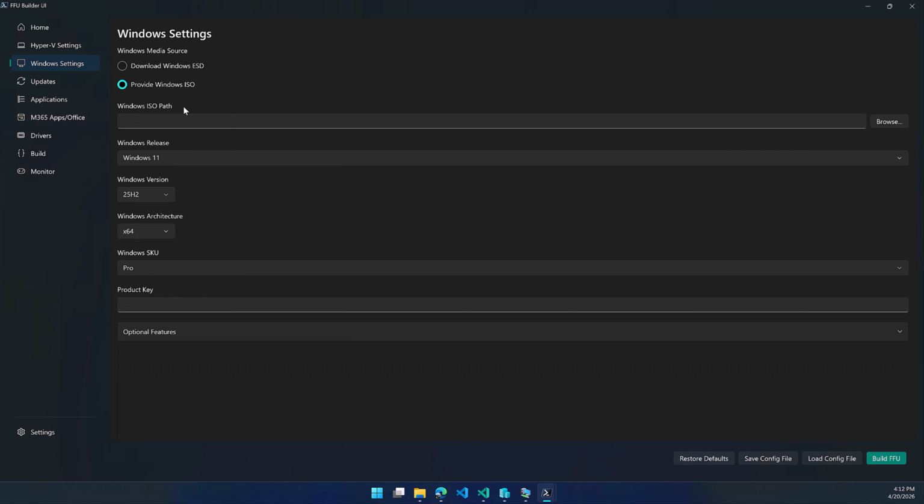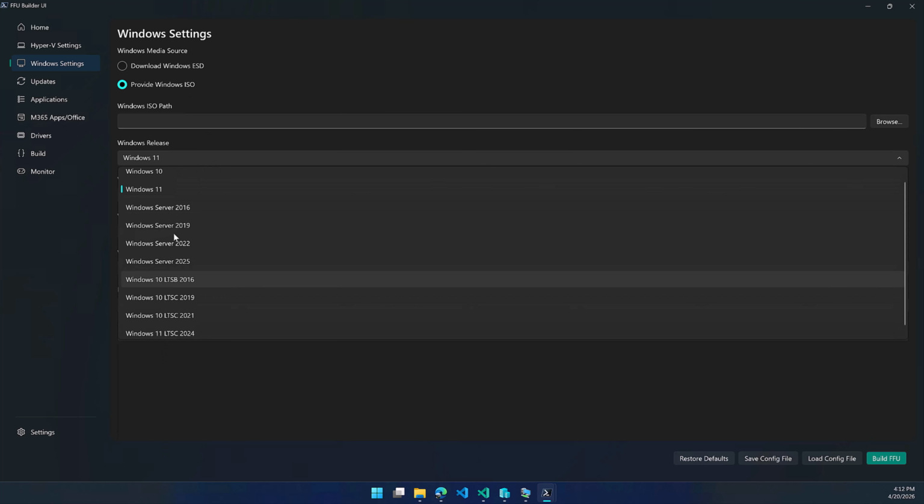You still can also pass your own ISO. And if you're doing servers, Windows Server, you've got all the different options here. You can pick Windows Server, pass your ISO, pass the server. We don't take a look at your ISO and figure it out for you.